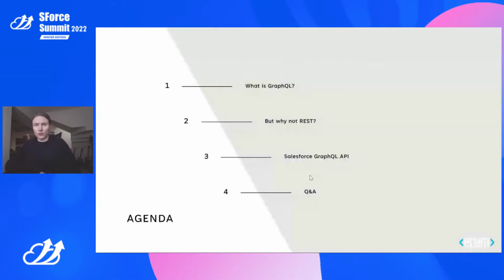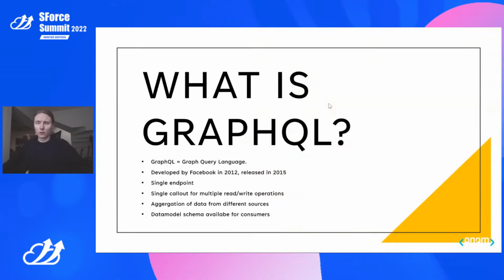This is our agenda for today. So yeah, first I will explain what exactly GraphQL is, where it came from. Then I will present some examples, some use cases in which GraphQL tends to be more efficient solution from traditional APIs. Eventually, we'll have a look at some GraphQL callouts to Salesforce endpoint and some other endpoints. And there will be, of course, time for Q&A.